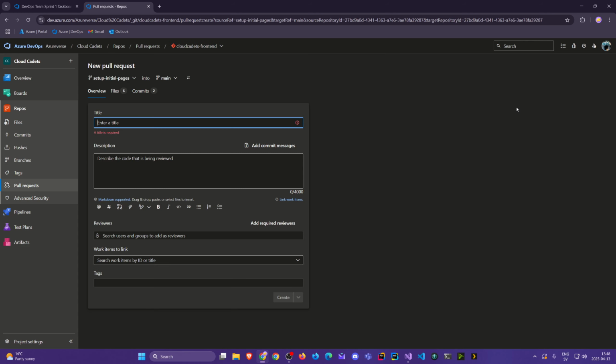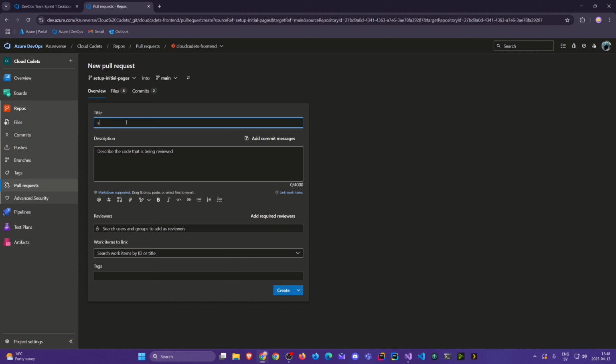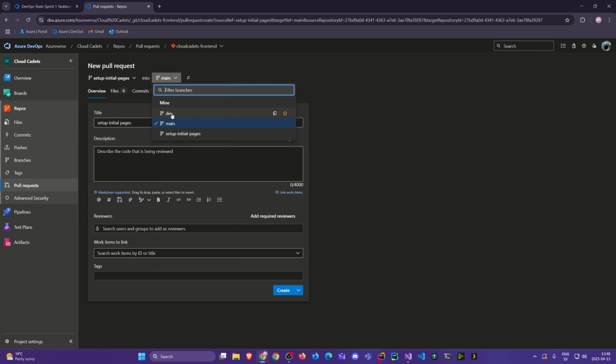And here's what I meant. If you have multiple commits, you don't get a title. But if you did everything in a single commit, you will get the title of that commit here. Just so you're aware. But we can just call it setup initial pages, which was the feature's name. And we don't want to merge it into main. We want to merge it into dev.